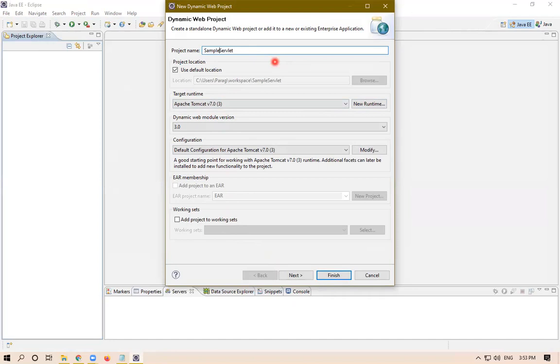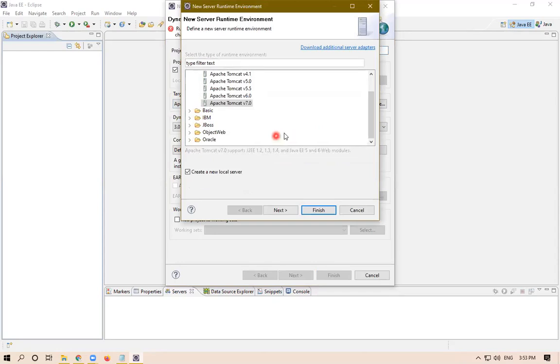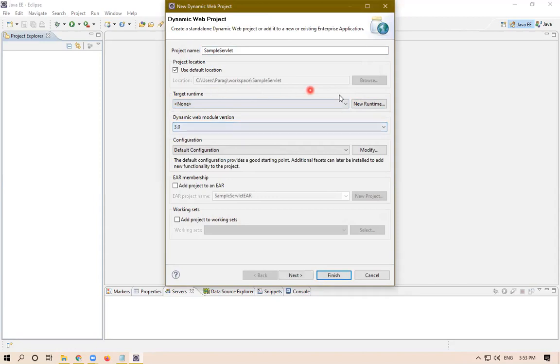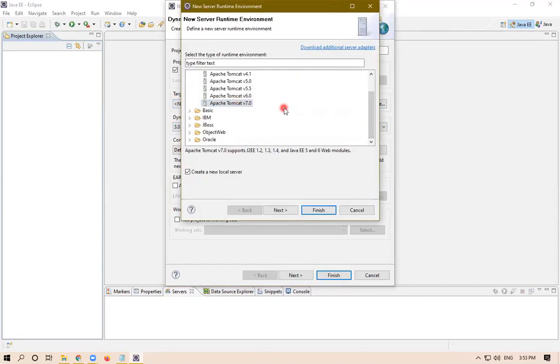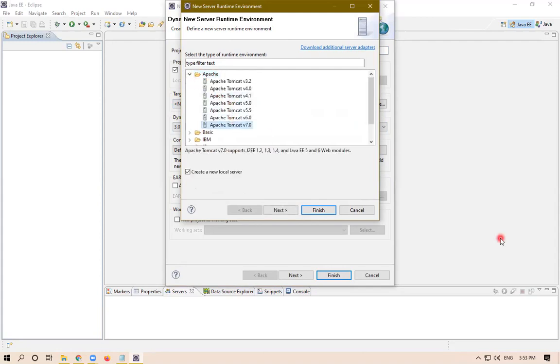It will not contain any space. So the location will be this. I am using the Apache Tomcat, so go to New Runtime. Initially it will be none. So go to New Runtime. Here you are going to select from this various list of servers. You are going to select Apache Tomcat version 7.0.